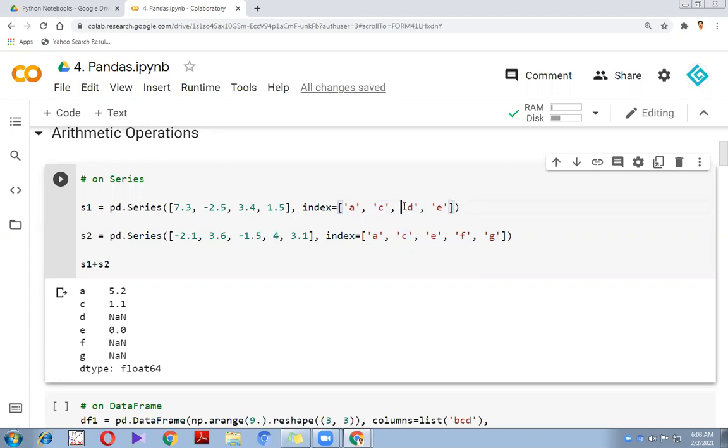Now check D. The D index is there in series 1, but the D index is not there in series 2. So in Python, value plus null, or null plus value, or null plus null, will be a null value. So D is a null value. Check it here: D is null because the D index is available in series 1, but not available in series 2.